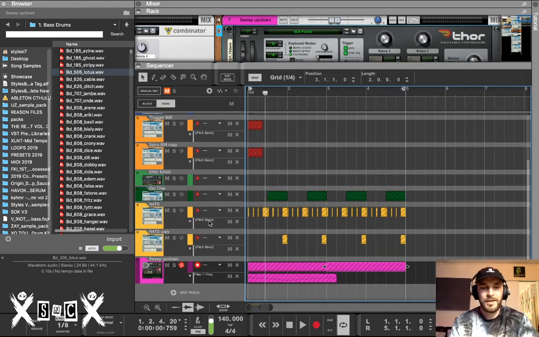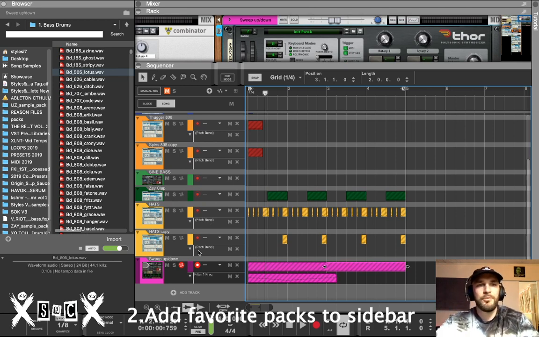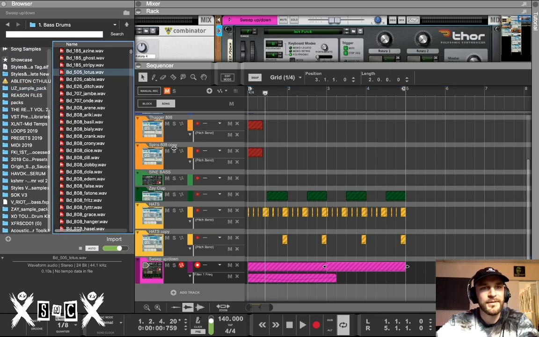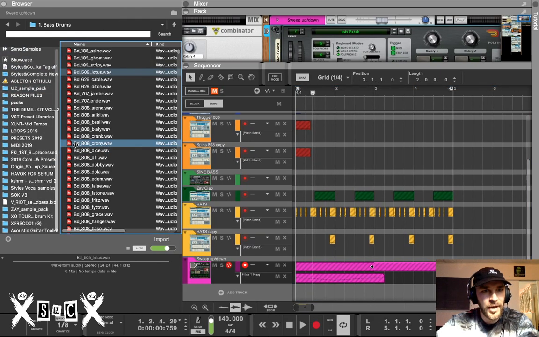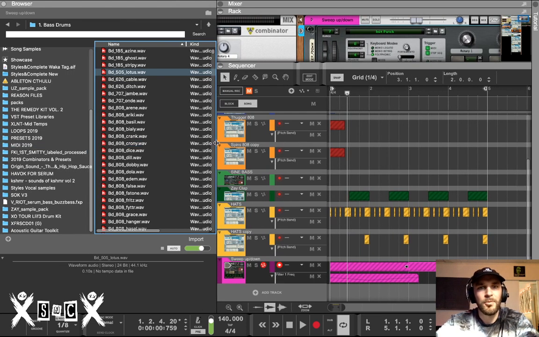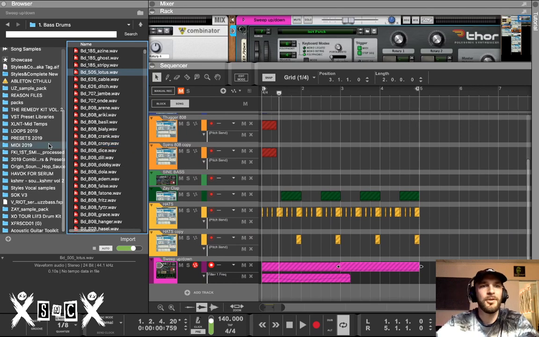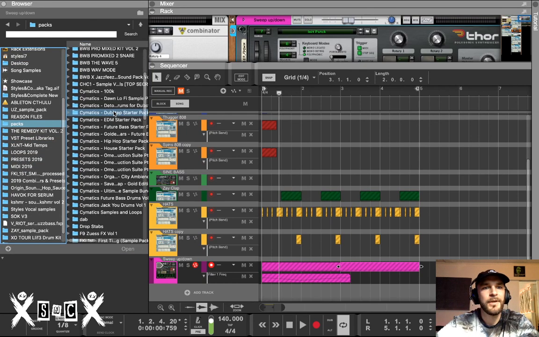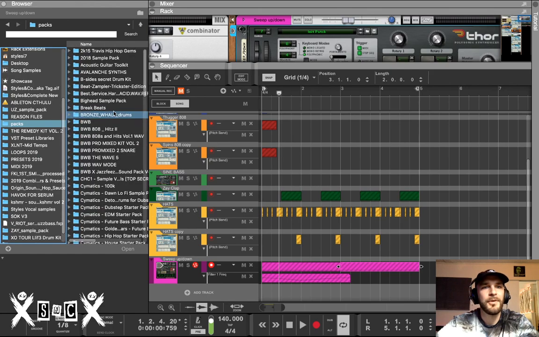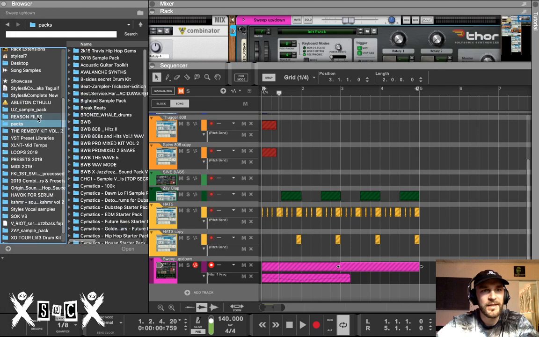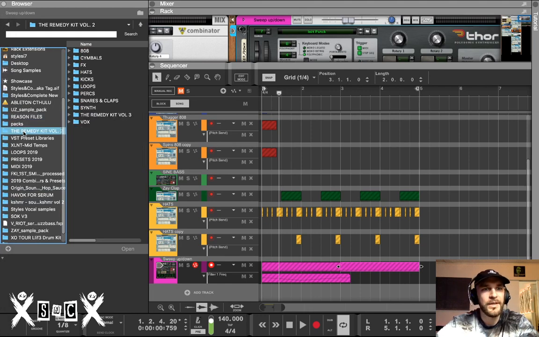Let's go to the next tip, which is to populate this sidebar. As you can see, mine is fully populated with stuff. And this is just huge for workflow. You don't want to be sitting here looking through my packs folder with all the packs that we got, and you don't want to have to go through here every single time. Organization is key to making a lot of beats.